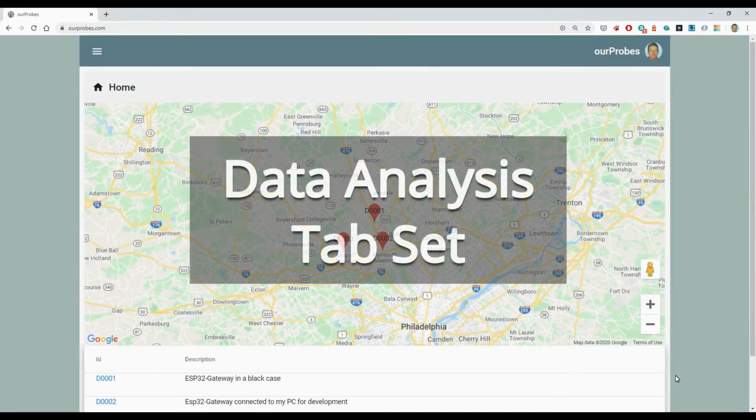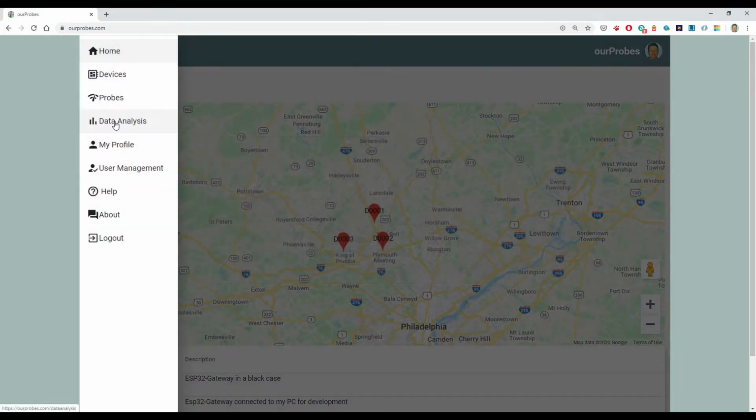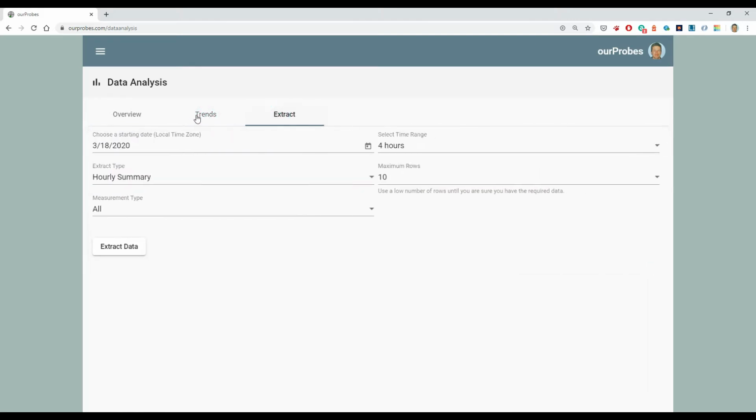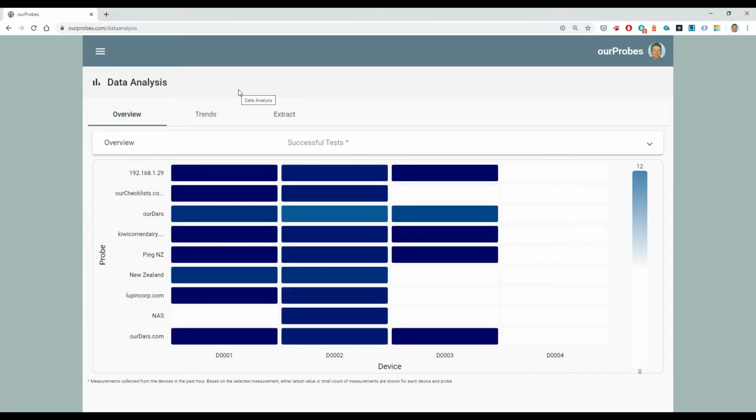Let's have a look at data analysis. You can get to data analysis from the data analysis menu item. By default, it'll drop you into data analysis, which has 3 tabs. So you've got the overview tab, the trends tab, and the extract tab. Let's have a look at the overview.